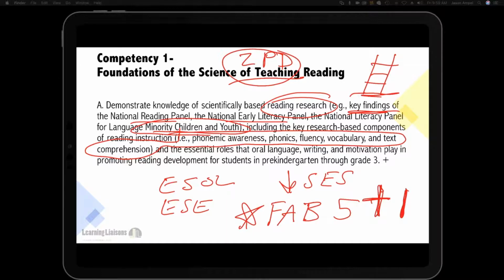We're also going to be looking at the essential roles that oral language, writing, and motivation play. And there it is right there, guys. Look, motivation, that extra one that's so important in these foundational skills for promoting reading development for students in pre-kindergarten through 3rd grade. All right, let's keep going.